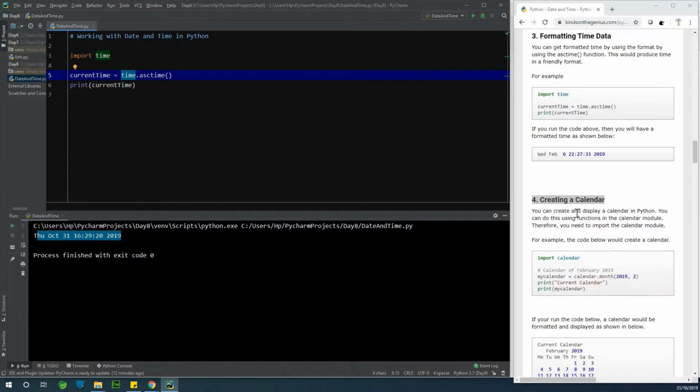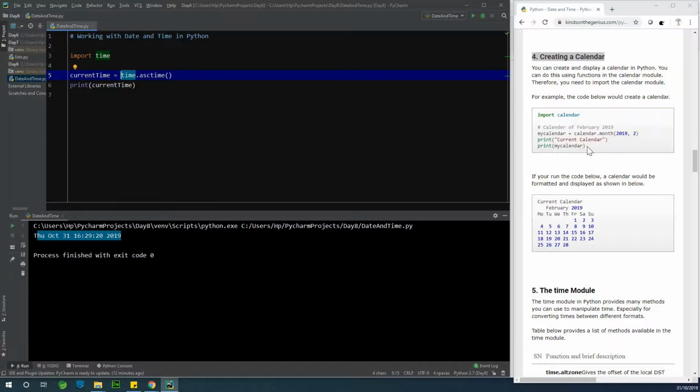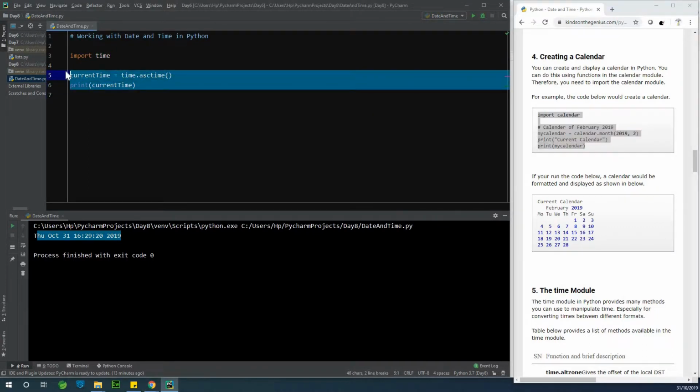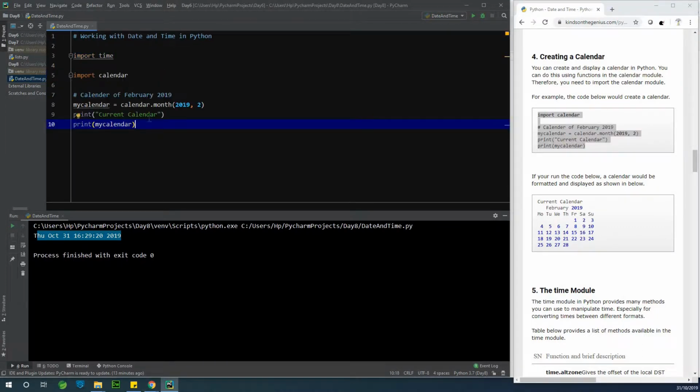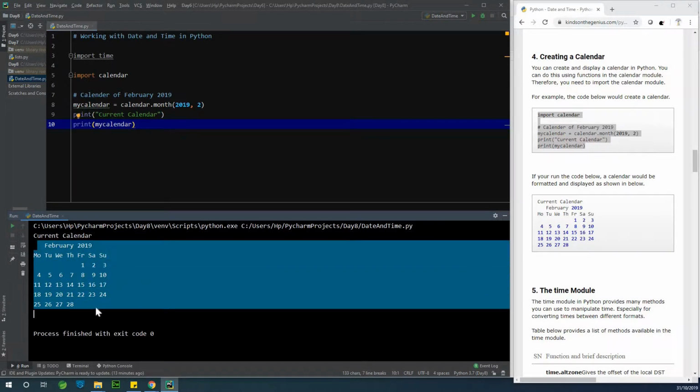We also have talked about the calendar. I've shown you how to print the calendar. Now I'm going to paste this code once again. Remember, to use the calendar, you need to import calendar. Using calendar is very important because you may have to write programs that actually use calendars. In this case, we have calendar.month, February 2019, and when I print it, it's going to display the calendar for February 2019.